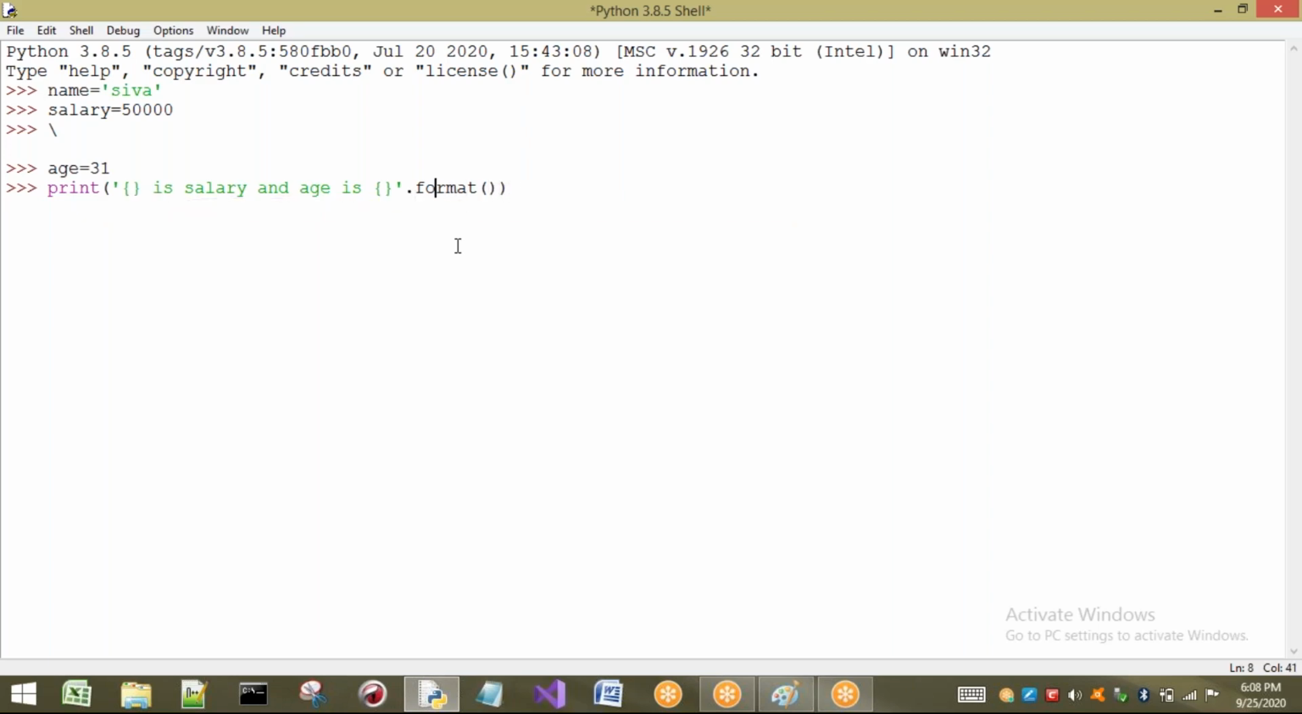Okay, so let us take one more. I have taken three. Salary also I will take, and salary is. So here also I'm going to take a replacement operator. How many replacement operators have I used in our given string? This entire thing is going to be considered as one string, because we have single quotes. So this is a string, and I am going to apply the format method on this string.